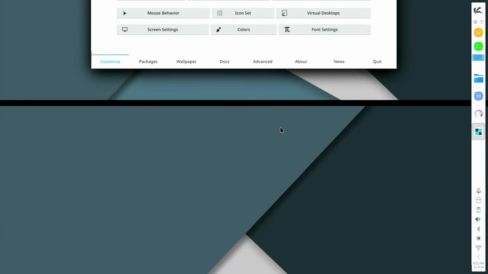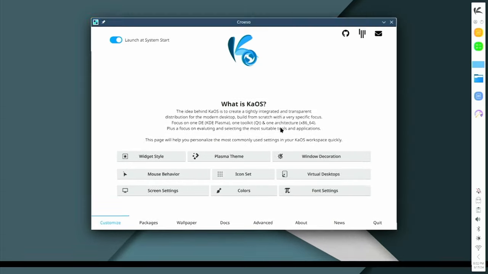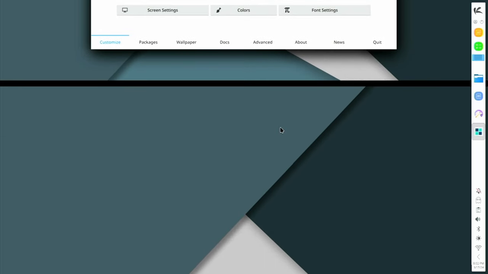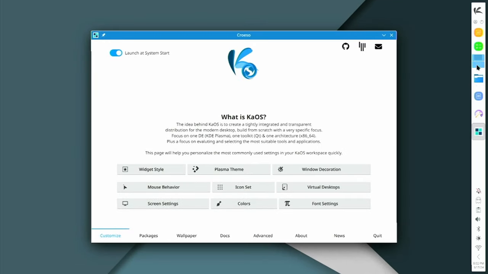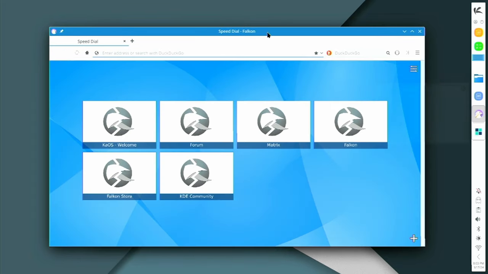KaOS is set up with virtual desktops horizontally as opposed to vertically, like I'm used to. It comes with a light theme with the docks over on the right. I noticed that they have a few widgets already added that aren't in a normal Plasma installation, like a calculator, sticky notes, and power lock buttons. It uses Falkon as its web browser.